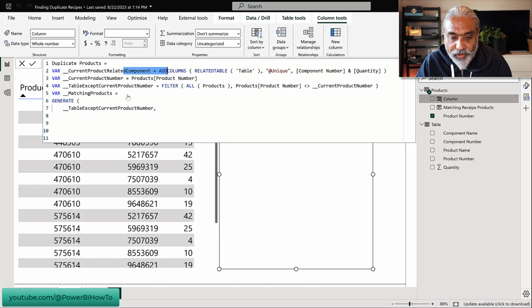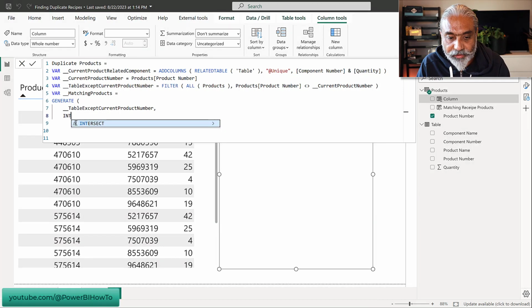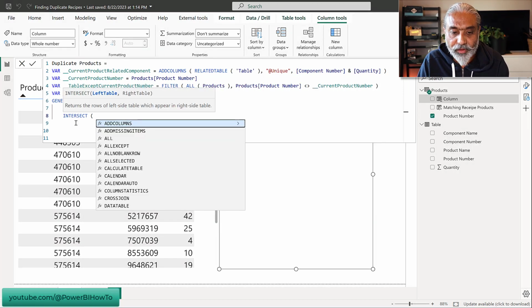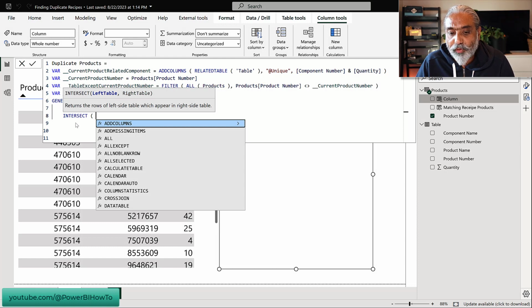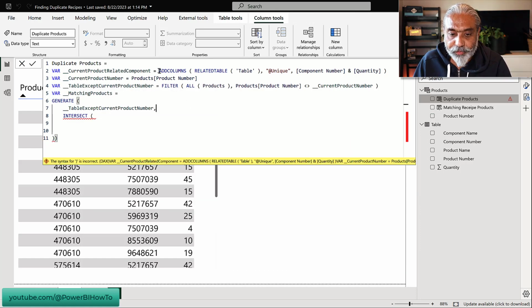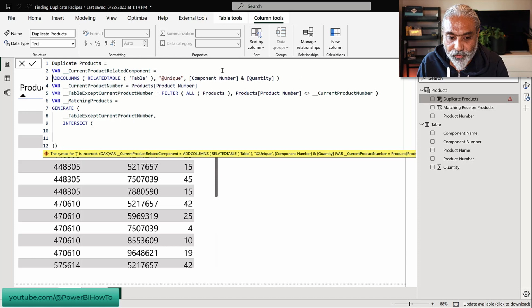So what we're going to do here is use intersect. Let me explain what intersect does. It returns the rows of the left side table which appear in the right side table. One thing we need to do before we proceed: this current product related component is returning the whole table, and then we add the unique column on top of that. We don't need all the columns. We are only interested in the unique column, which is made up of component and quantity. So I just want to do that right now.